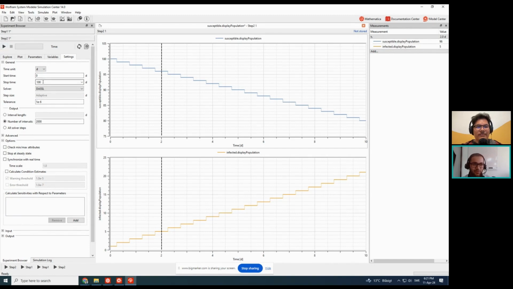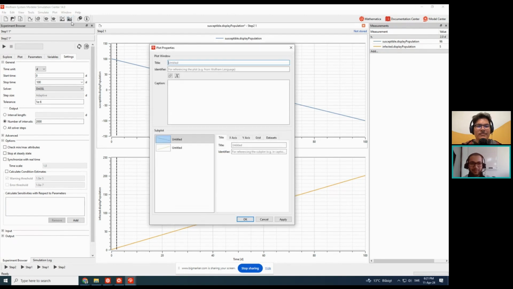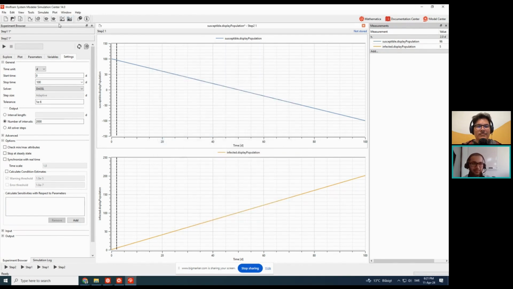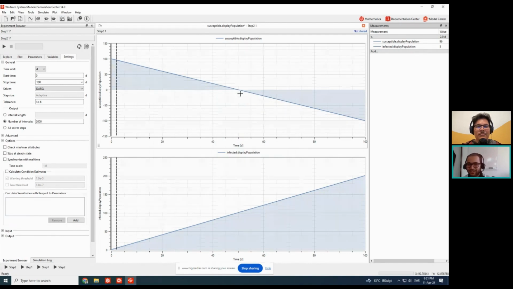So let's say we want to simulate it for stop time of 100, and then I can simulate it. And you might think it is correct, right? But as soon as I try to visualize it better, let me use a plot theme so that I can see the results properly. So you can see that I actually land up in a bad state. So my model has a limitation.